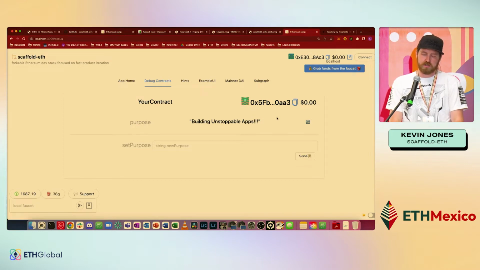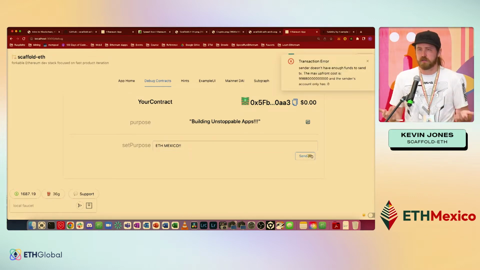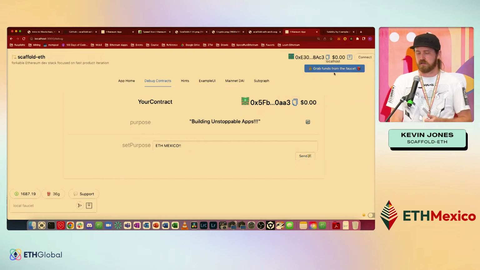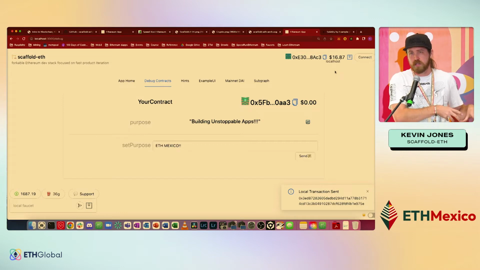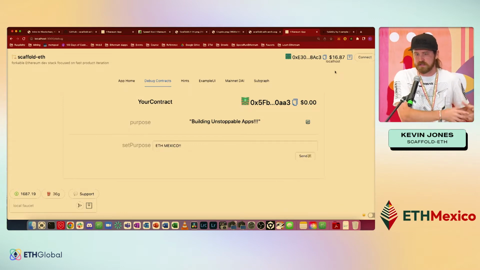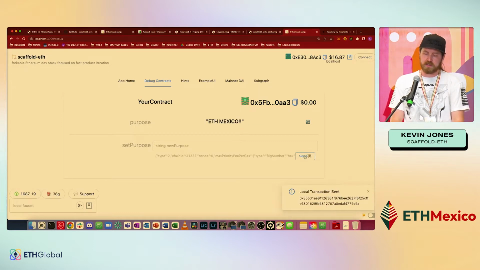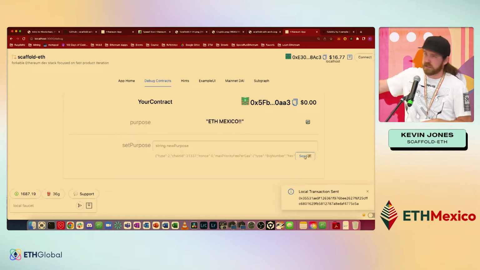So you'll notice if I come over here and say something like ETHMexico and try to hit send, it's going to tell me I don't have any funds. My account's at zero. So all I've got to do is click this little thing, grab funds from the faucet, and instantly it's going to take money, basically Ether, from the Hardhat instance and put it into my browser wallet. So now I can operate. Now I can send a transaction, and we can see that I updated the purpose.